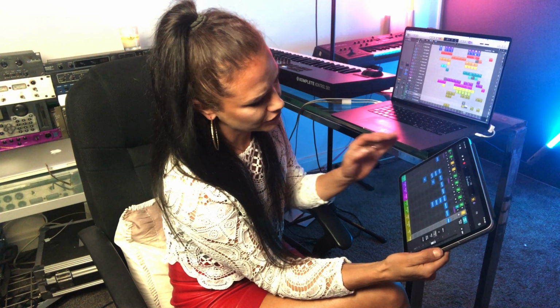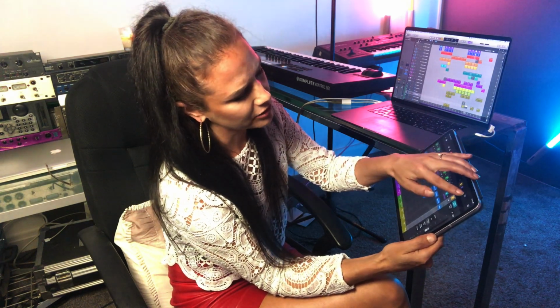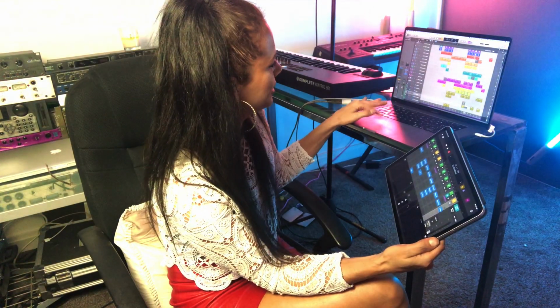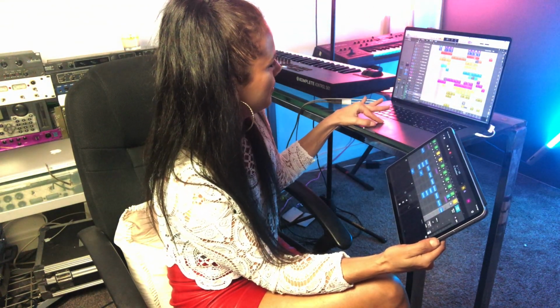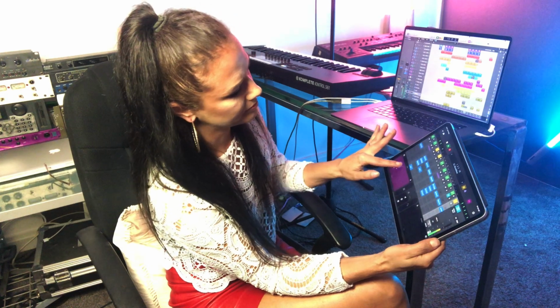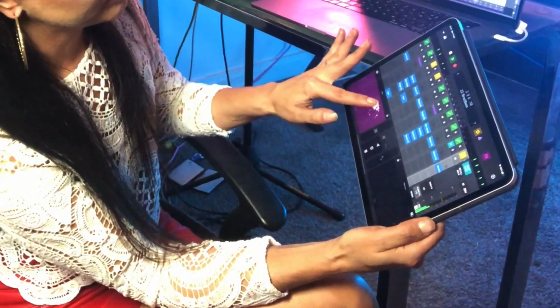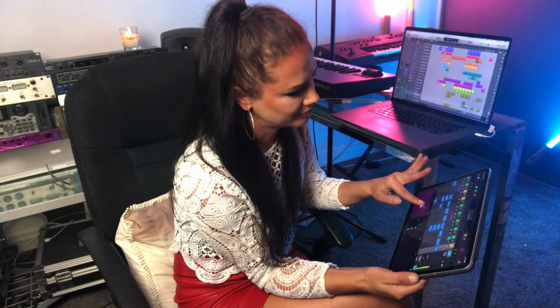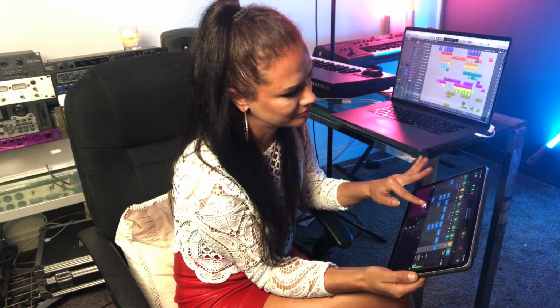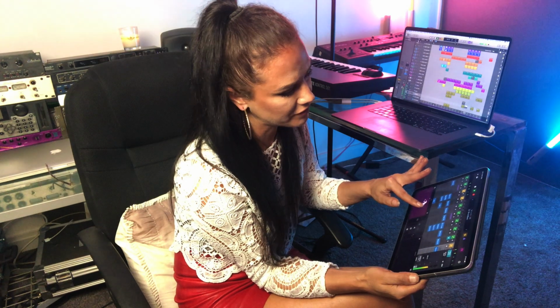So if I want to add the master effects, I've got a little effect up in the corner which really quickly opens up the window. So let's just show you how that works. And you can see it's really touch sensitive. And you can use any of the effects.